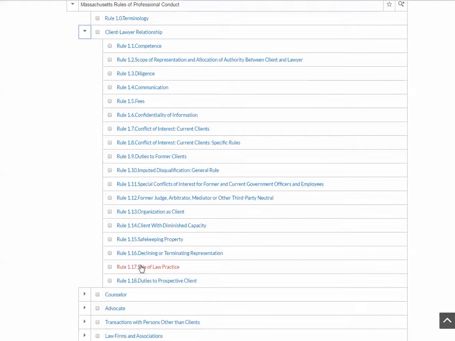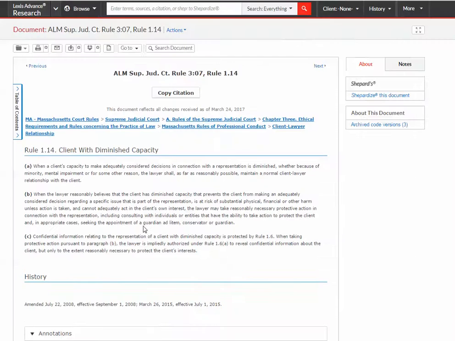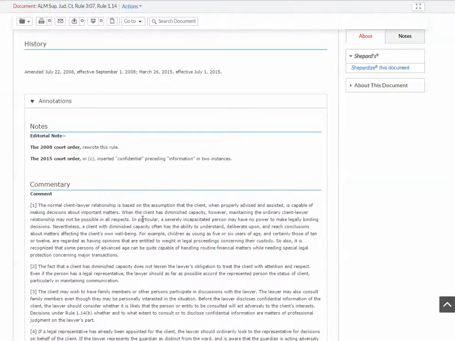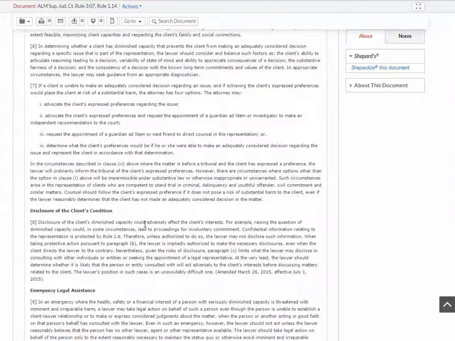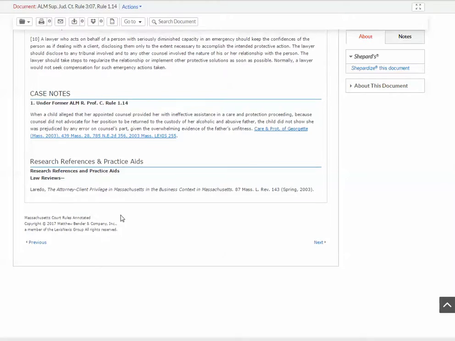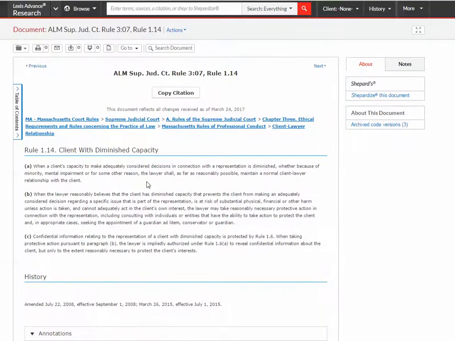For example, we'll look again at Rule 1.14, client with diminished capacity. Again, you'll notice it looks like a statute, right? You have when it was last amended, how current it is, the case law annotations, you'll have commentary, and then the case notes that are underneath. And just like we were looking at the last rule, you can Shepardize the document here. So very similar features to Westlaw, you just have to click in different places.